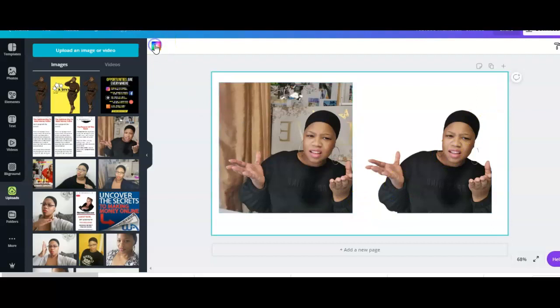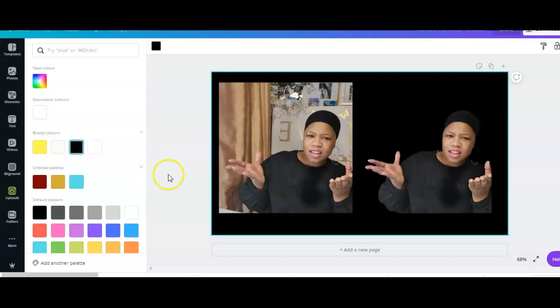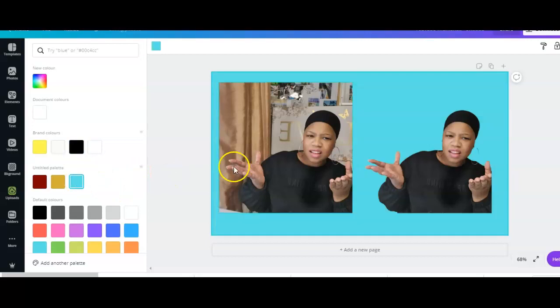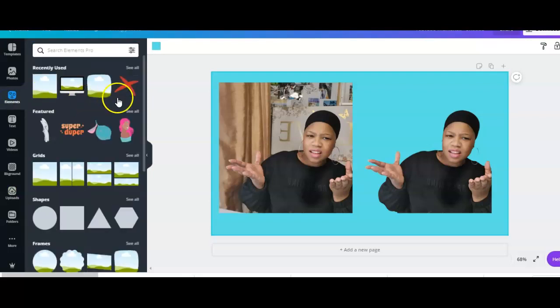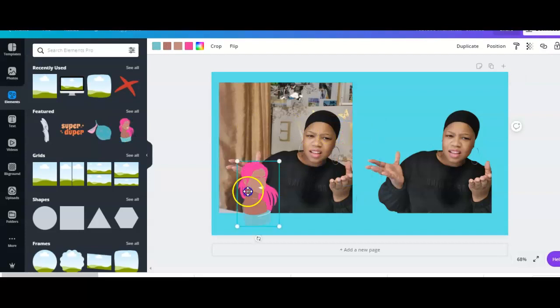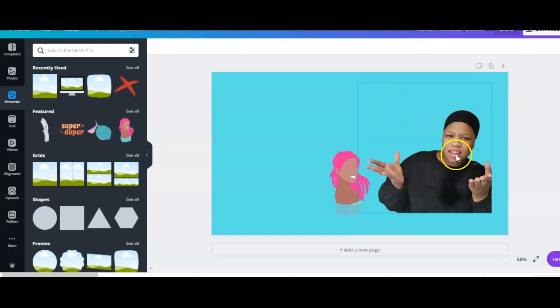Change the color. We all know my brand colors are yellow, or you can just keep it all white or black, or blue, and then you can put in some elements, whatever that might be. Let's see, I don't know what this is. Who knows what this is about? And then we can stick that in the background. Let's remove this. Let's get rid of that. And then we just play around with it. Now you have the freedom to do whatever you want with your images. It really is that simple.